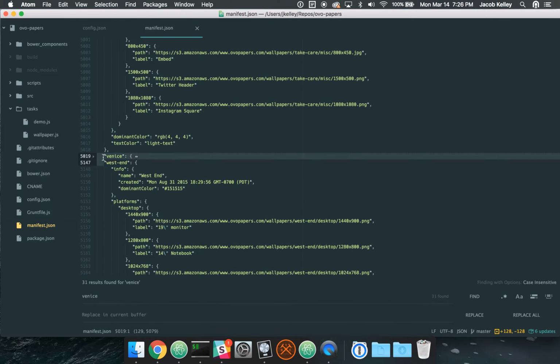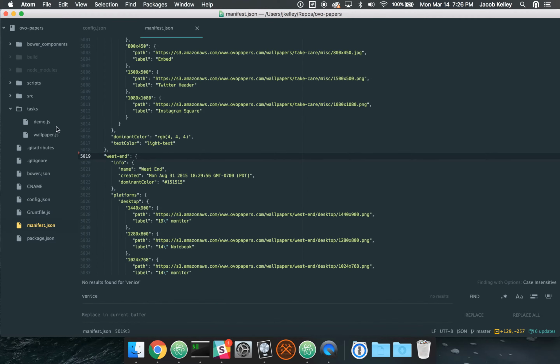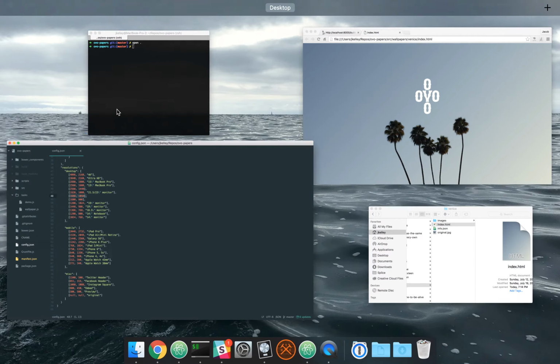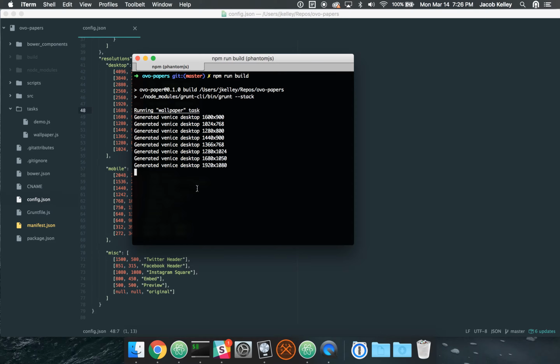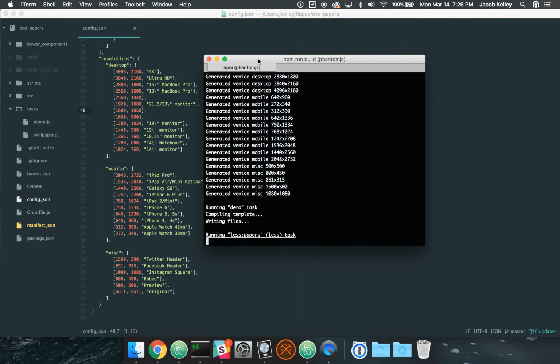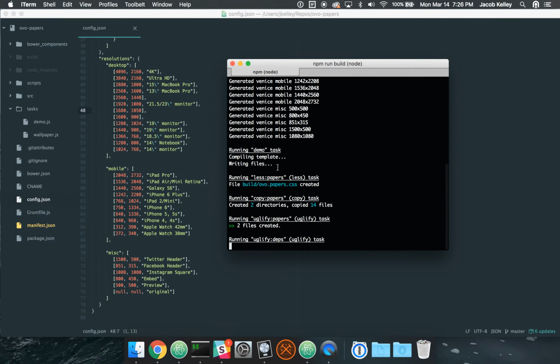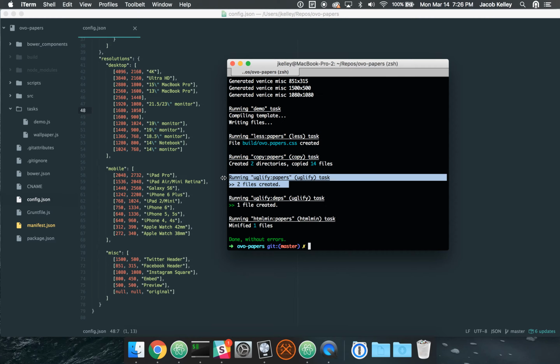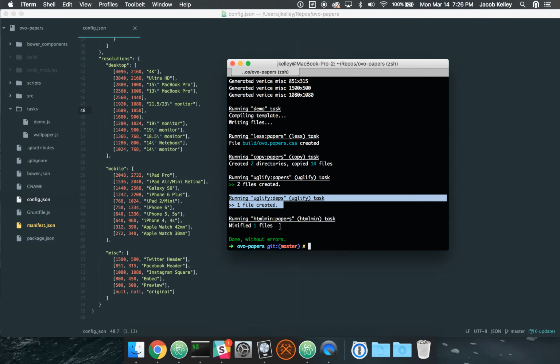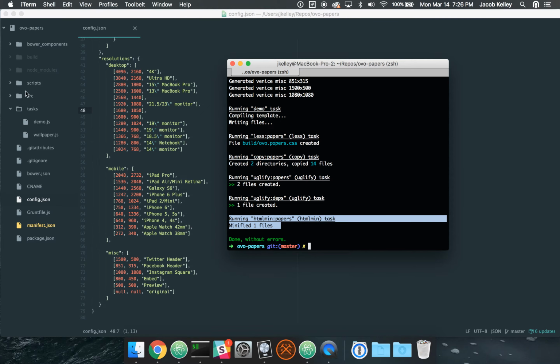So I have a manifest file that keeps track of all of the wallpapers that I've generated. I just deleted Venice. So now when I rerun my task, what it will do is regenerate all of these wallpapers in the resolutions provided in the config file. Venice is the only one. It'll create the web page. It'll compile the less. It will copy images. It will minify JavaScript. It will minify dependencies. And then lastly, it will compress the HTML page.